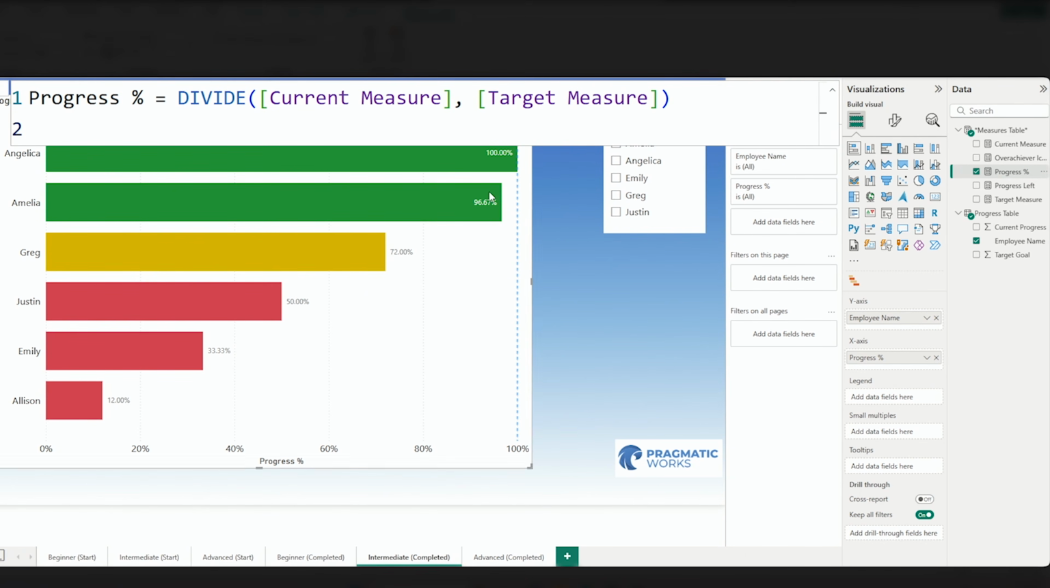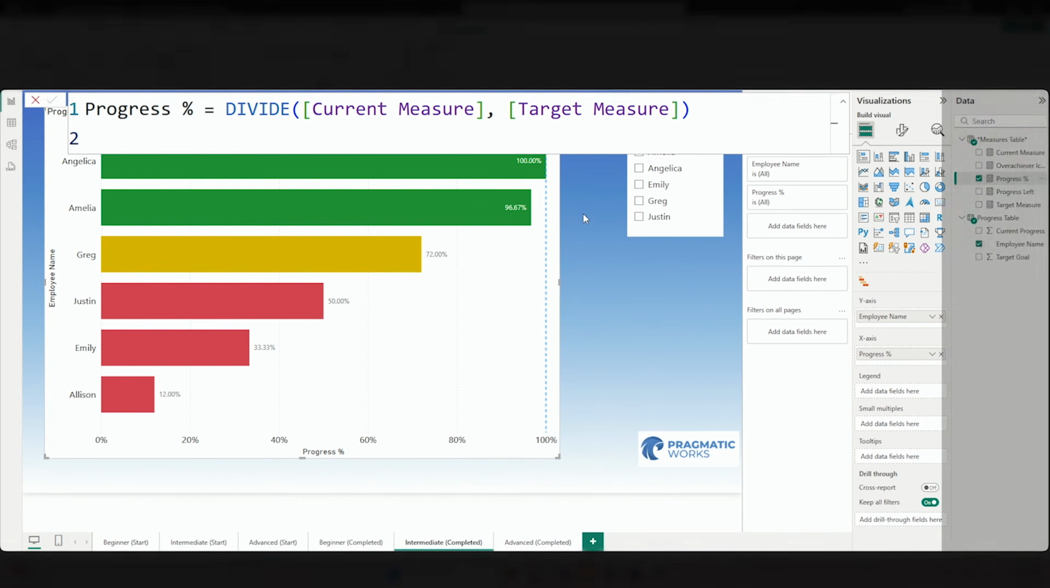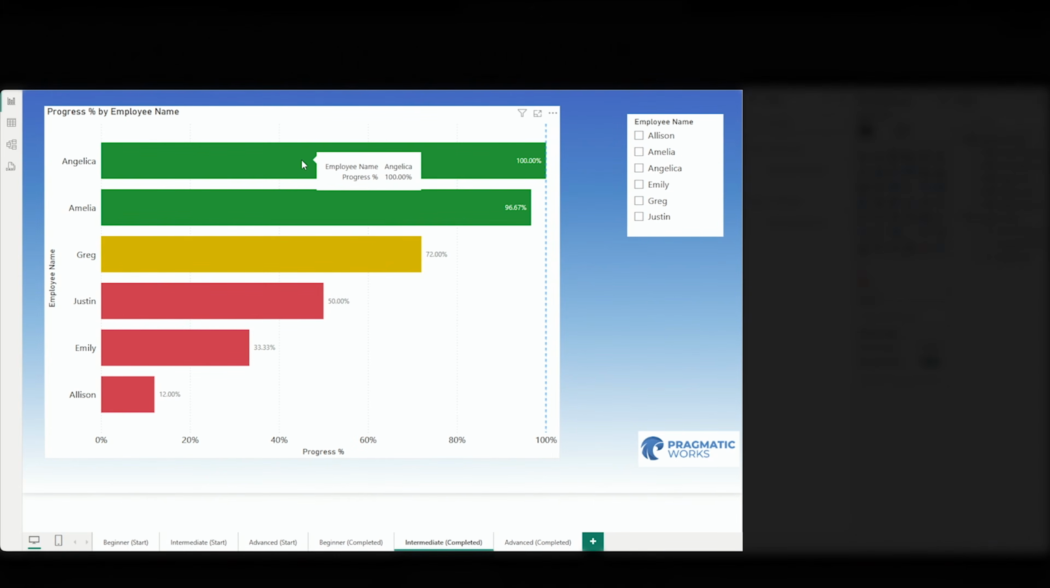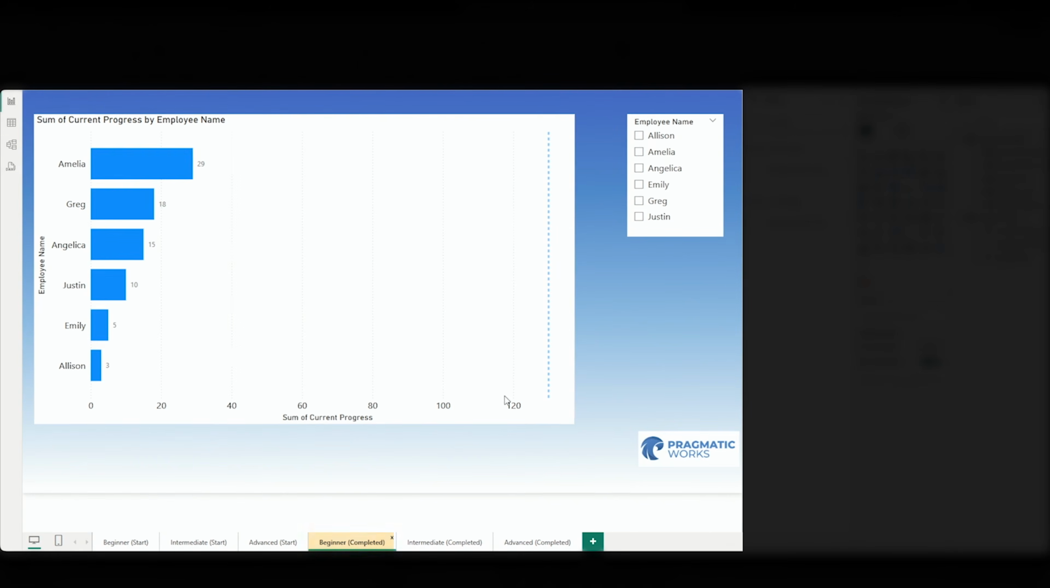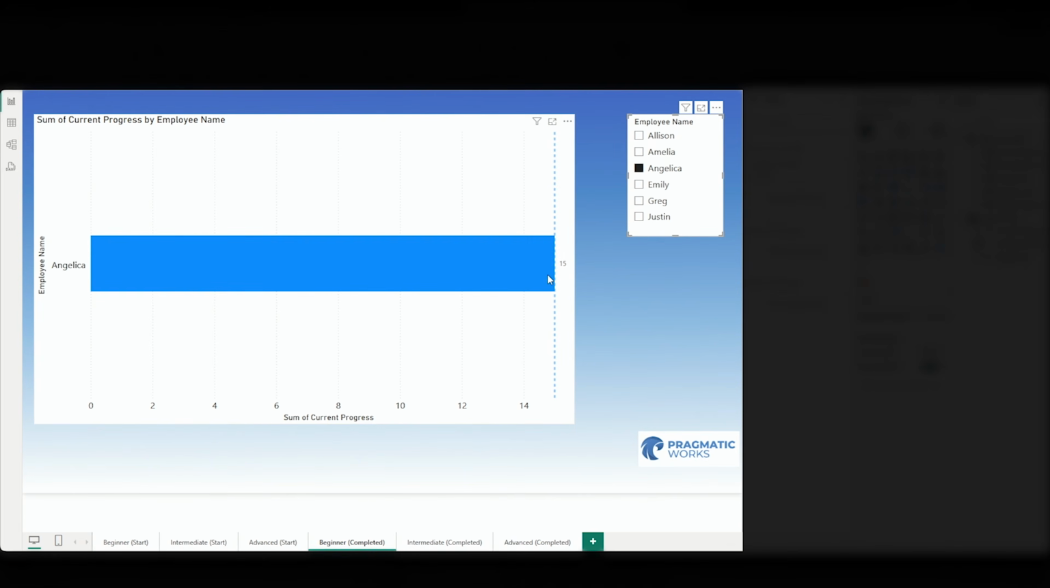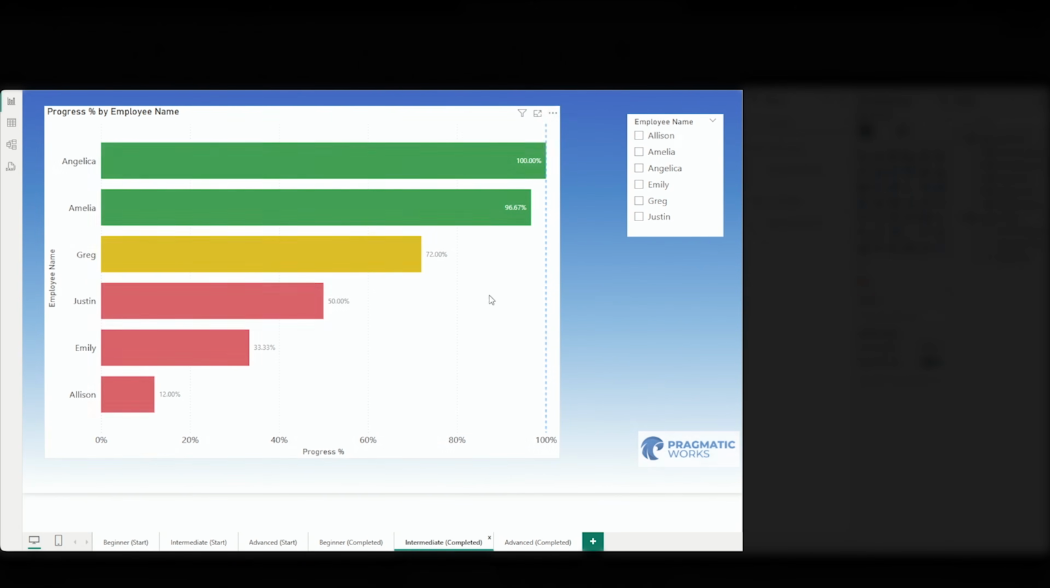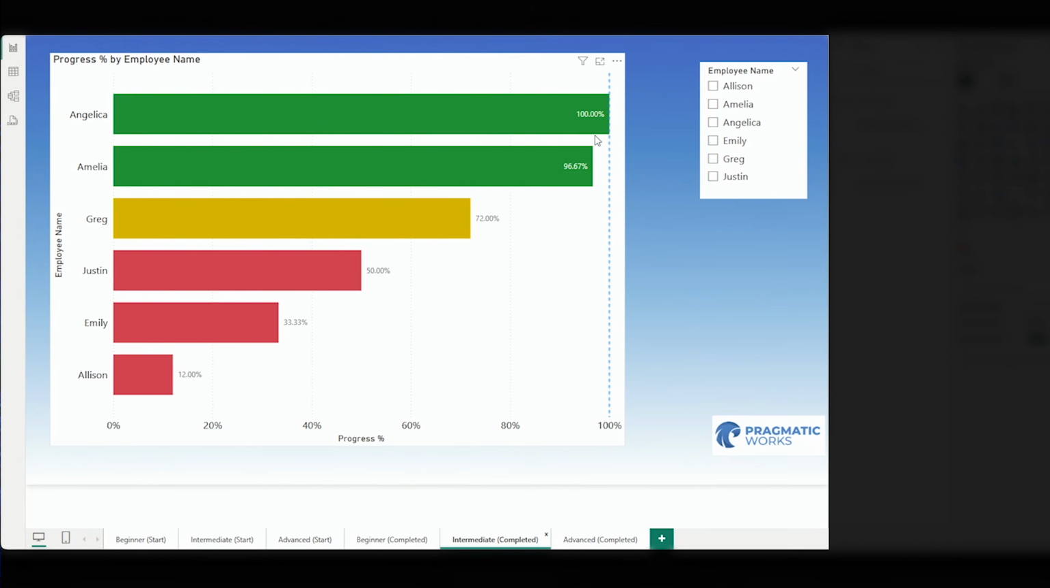Now, everybody's different. And what you'll notice is this progress percentage here, Angelica's at 100%. Why is Angelica at 100%? Let's go back to the beginner page here. In the beginner page here, if I click on Angelica, 15 out of the goal, 15. This is going to get me a percentage that I now can track. Here's where you're going to have some difficulty, and I want to show you how that works.